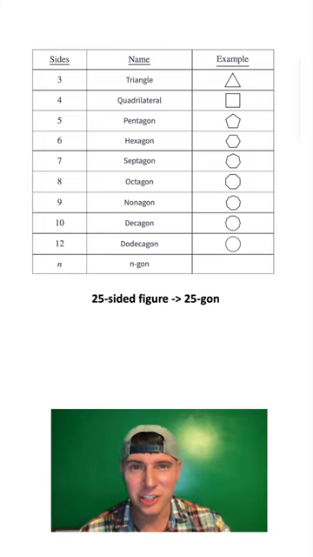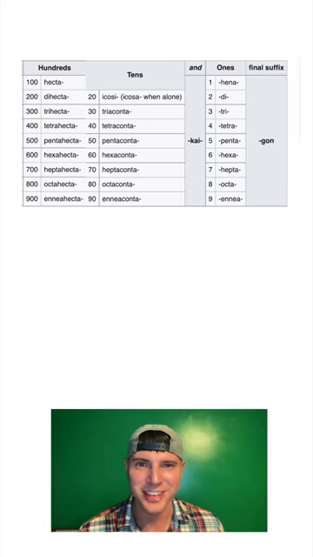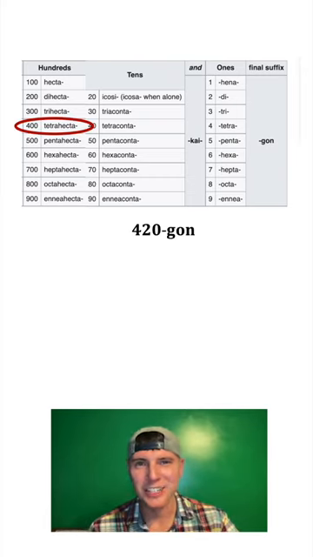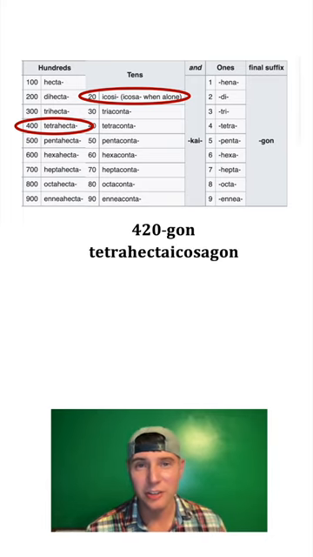Did you know they actually do have real names? Here's the chart right here for figures from anywhere from 20 sides up to 999 sides. So if we wanted the official name for a 420-gon, we'd find the 400 here and the 20 here. And the official name for this would be a tetrahecticosagon. If anybody asks you the official name for a 420-sided figure, just say tetrahecticosagon.